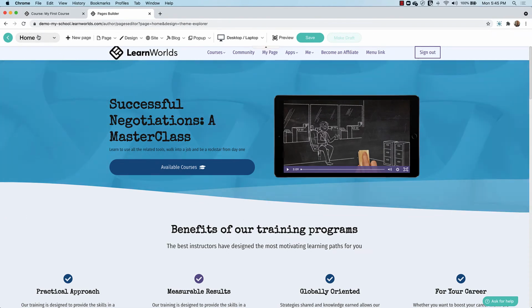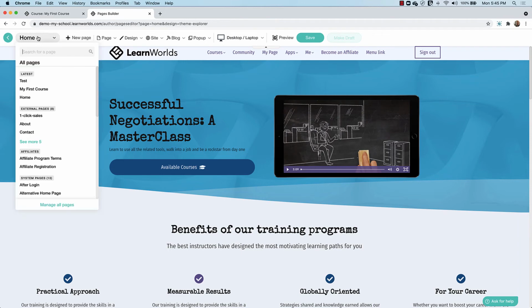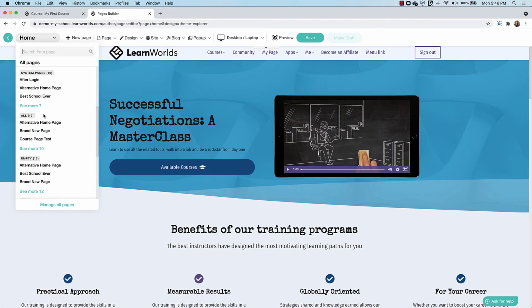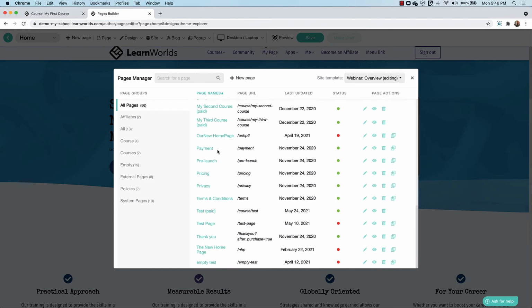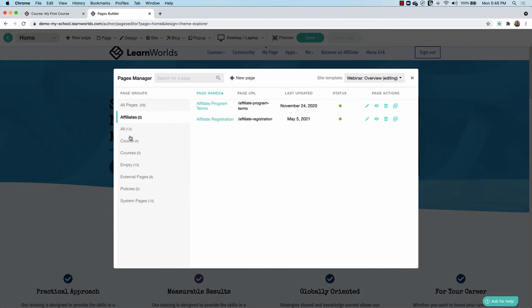So let's start here with the page manager up here. The page manager will allow you to move throughout all the different pages that you have on your site. Okay, and you can do it by selecting some of these top pages here or opening up the actual page manager, where you can see the status of the page. Is it in draft or is it public? You can edit from here, preview the page, delete, or even clone a page. But you'll be able to see all the different pages you have available. There's some categories for you to select over here on the left so that you can easily find the page that you're looking for.